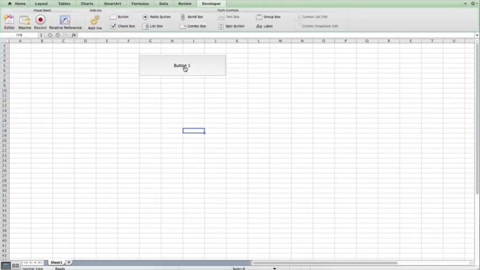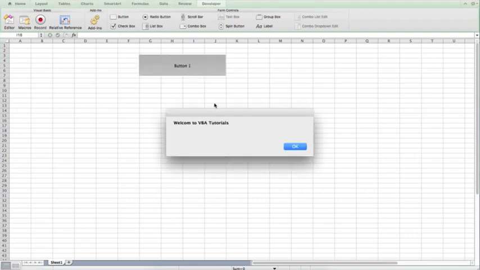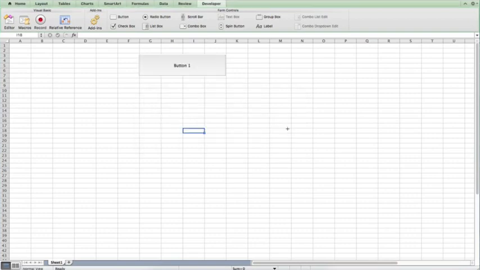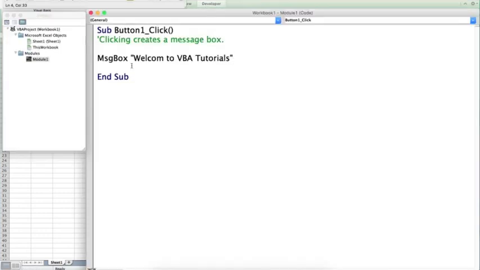Back in our workbook, you can rename the button if you like. If you're unsure of how to do that, go to video 1, dealing with the command button. So once you click the button, your message box pops up and it says, welcome to VBA tutorials. Now let's see how we can change this message box. I spelled welcome wrong, so I'm going to fix that first.